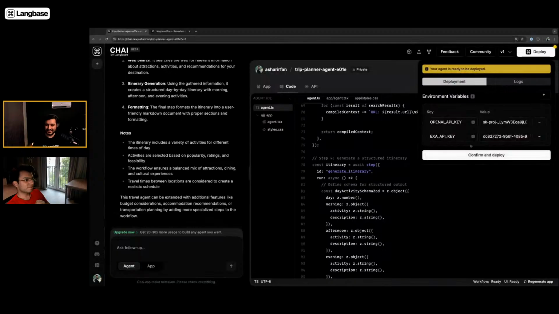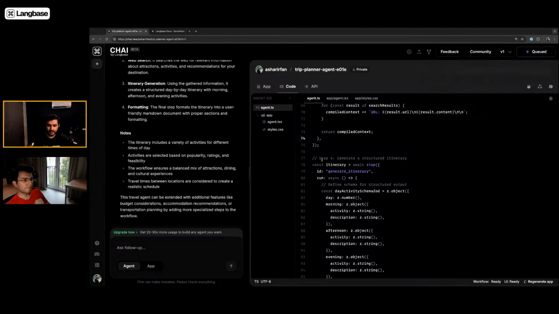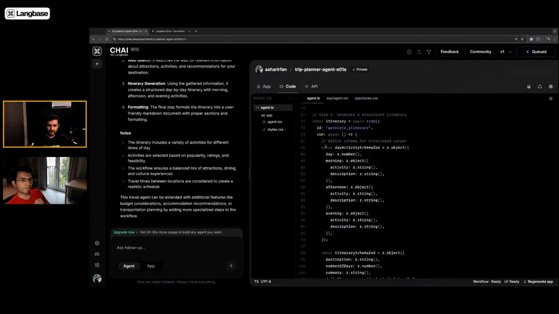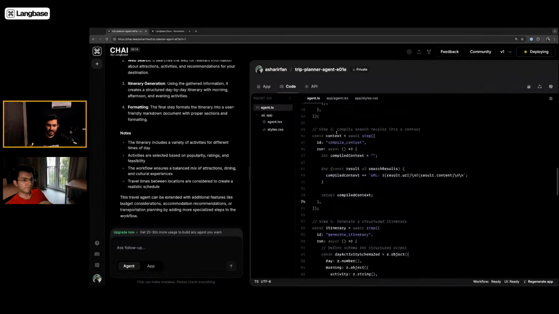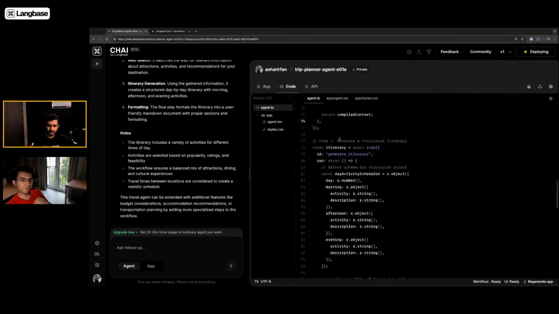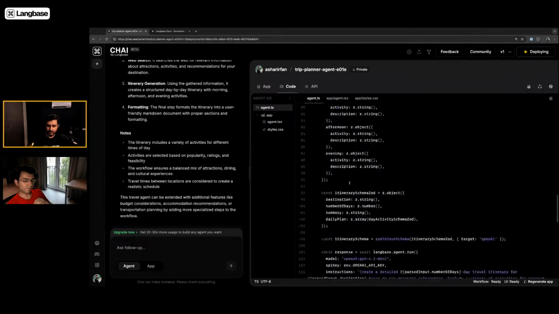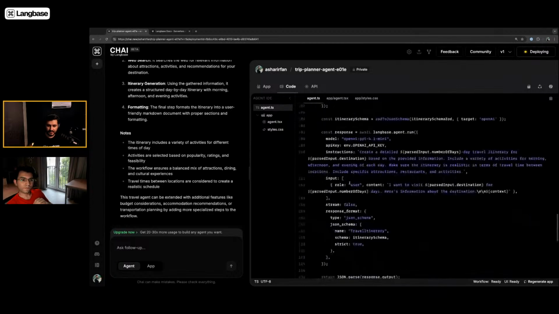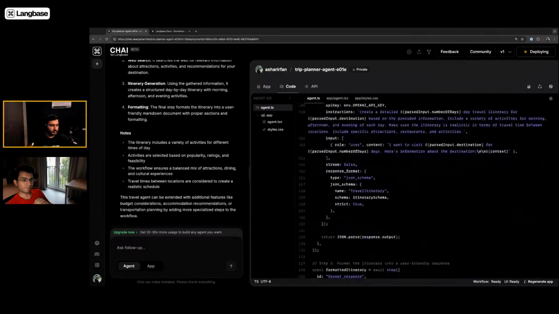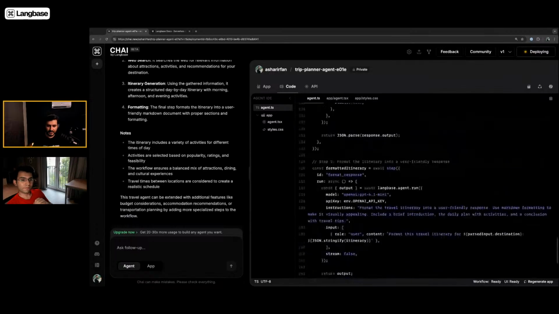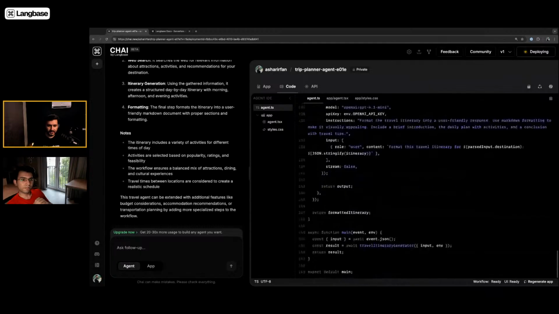All right, awesome. So this was my Exa API key. I've given it, and what I'm going to do now is confirm and deploy. While it is deploying, we can continue here. What it is doing is taking all of that context that it got from the web search, and then giving it to another agent that will convert it into a travel itinerary for me, and after that it's doing some formatting for me.